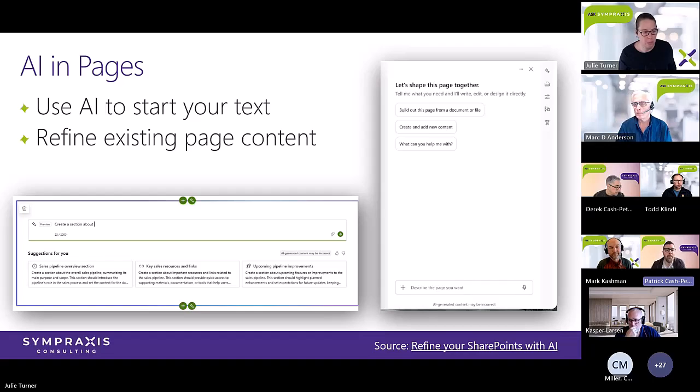One is just you see the little sparklies next to the plus area for the section. If you click on that, you can see the dialog box pops up and it says create a section about. So you could just type in that. It also has suggestions down below and a few possible items that you may want your content on the page to be about. But the other thing that pops up in your pop-up on the right, where your toolbox and stuff are, is also another way to look at it. So let's shape this page together.